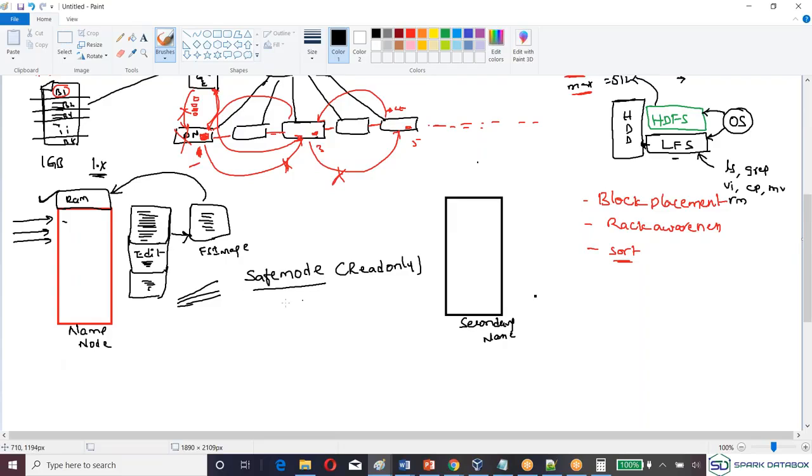Once it loads that information, your name node comes out of safe mode, and then it will start functioning. So what are the limitations you see here? What are the limitations you see here? If your name node runs for a longer time and fails, what will happen?